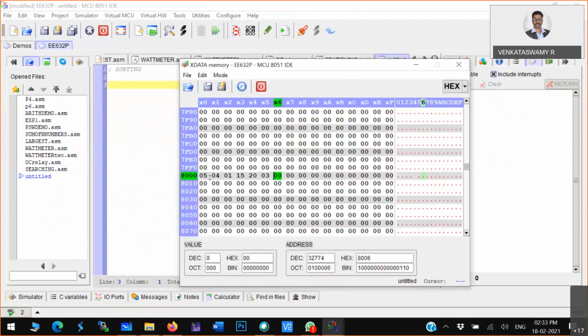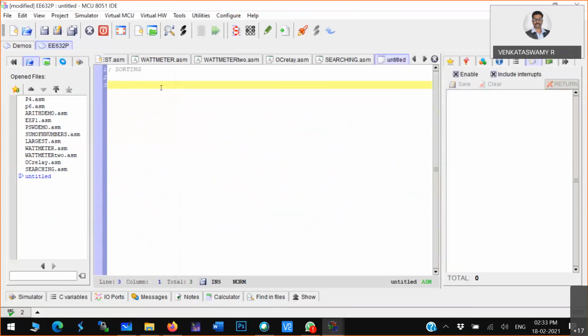So hope you are clear. This 05 is basically the count, and the rest of the elements are the array elements. Okay, so very simple things.